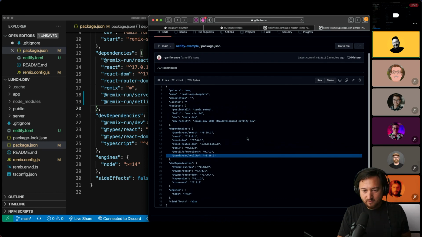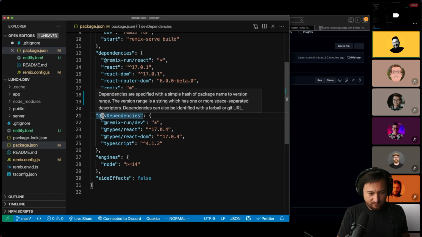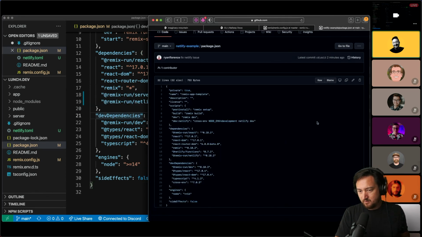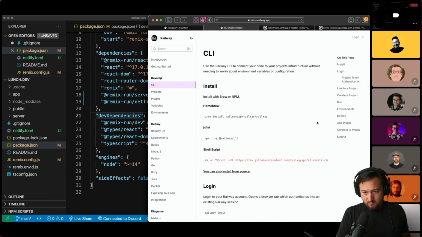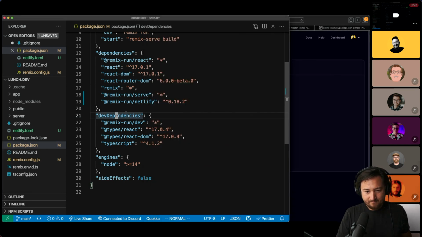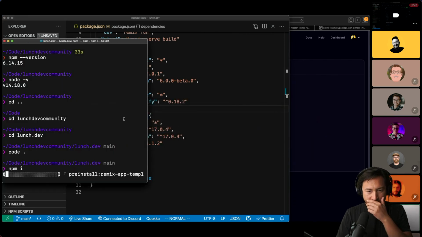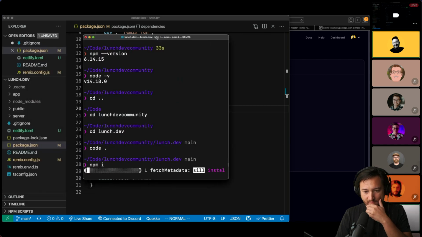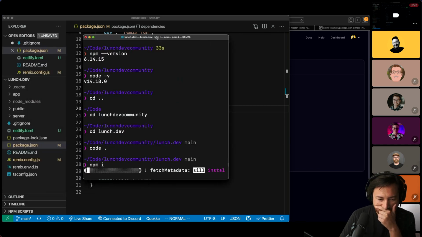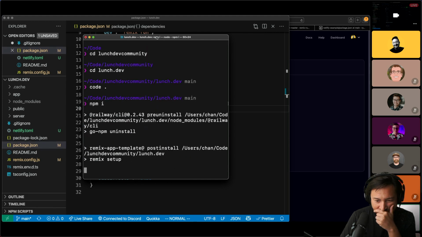Cool. Okay, cool. So it looks like we got that. Let's see what we can do. You ought to be able to npm install now, and it should be fine. Yeah. And then we can probably follow the README.